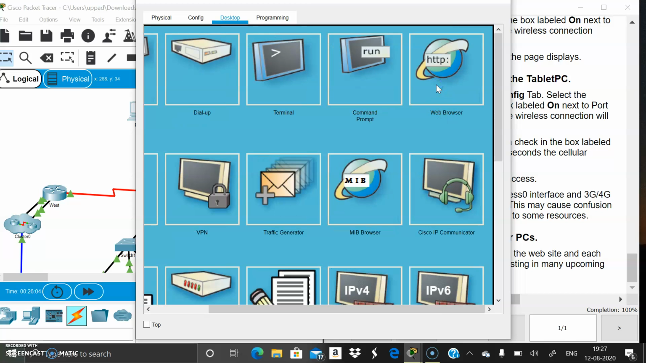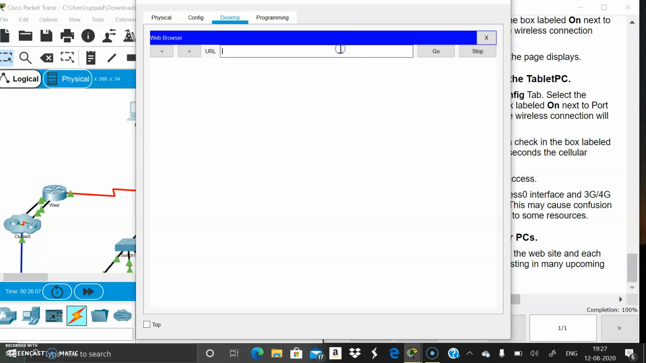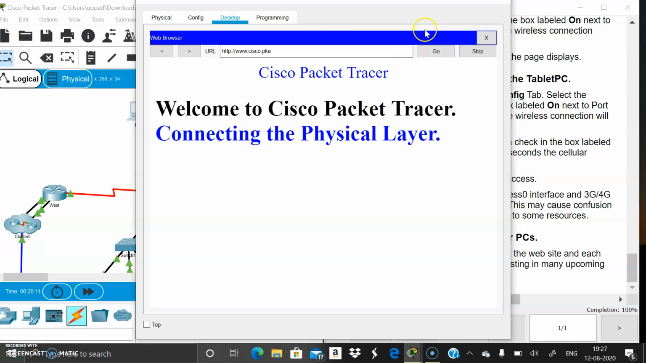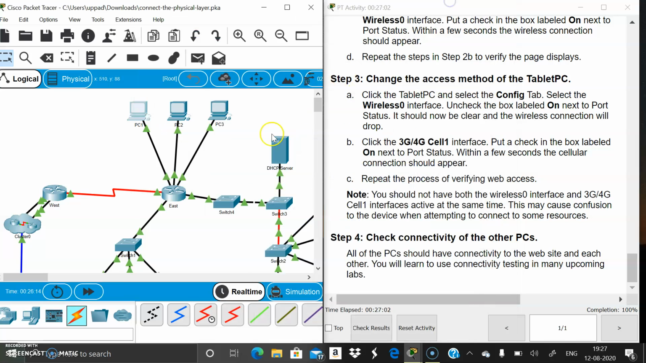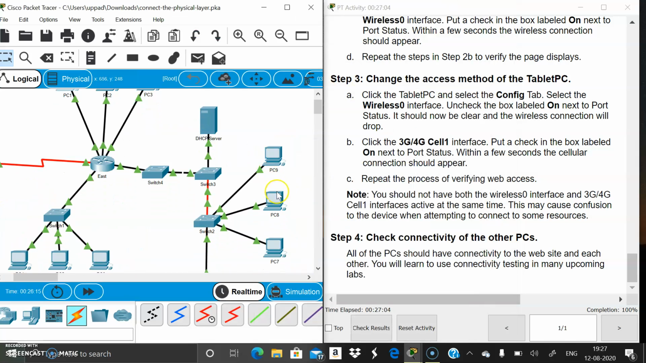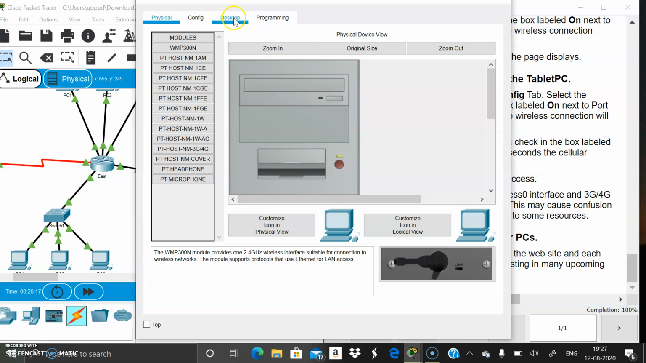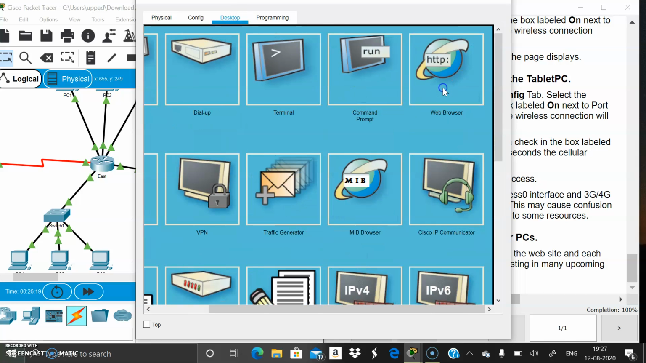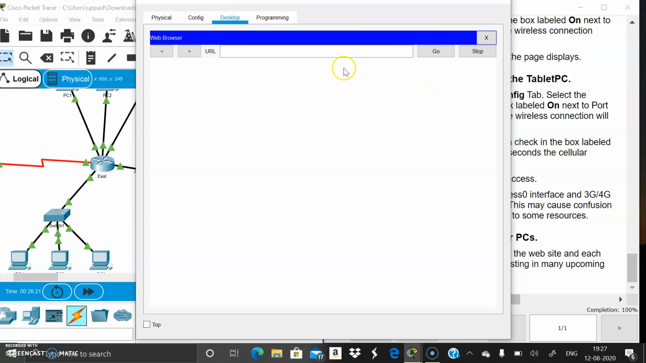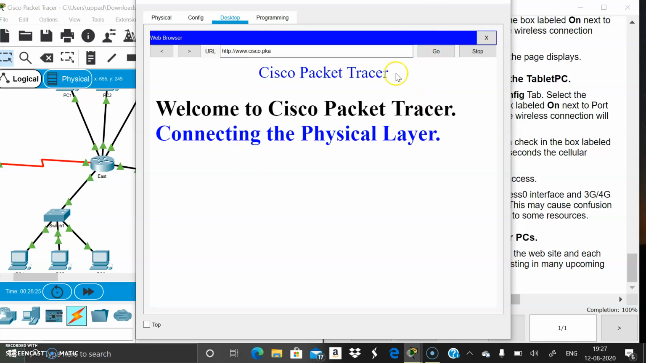Go to web browser and paste the link and click go. So okay, and I will check on PC8. Go to desktop and then to the web browser and paste the link. Here we can see.